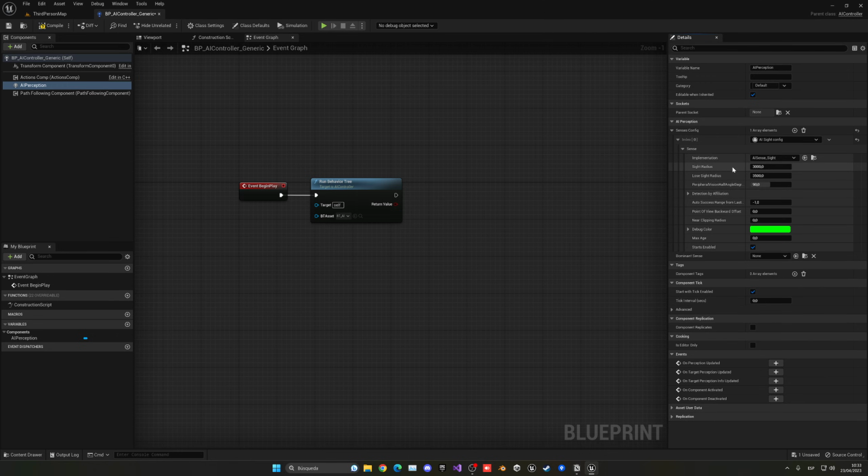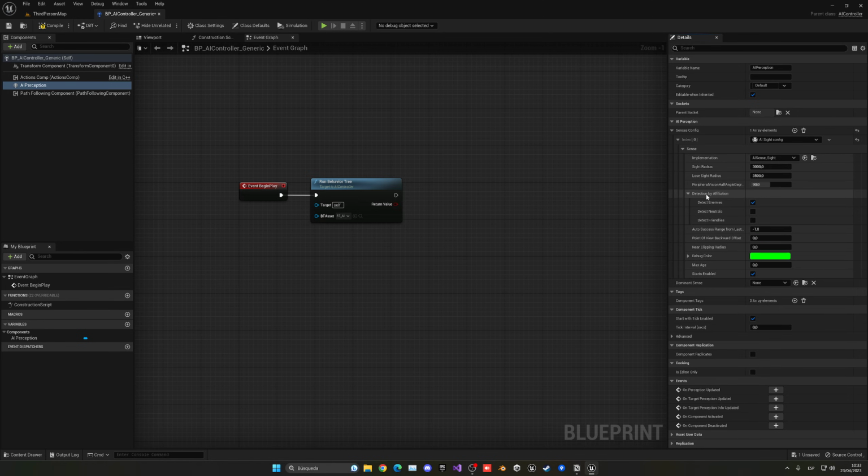As the series goes on, we'll touch the values so we can get better gameplay. But really, you can touch the sight radius, the lose radius, the angle of vision that he has and so on. Now what we have to do is go into the detection by affiliation and tick enable on all three here.